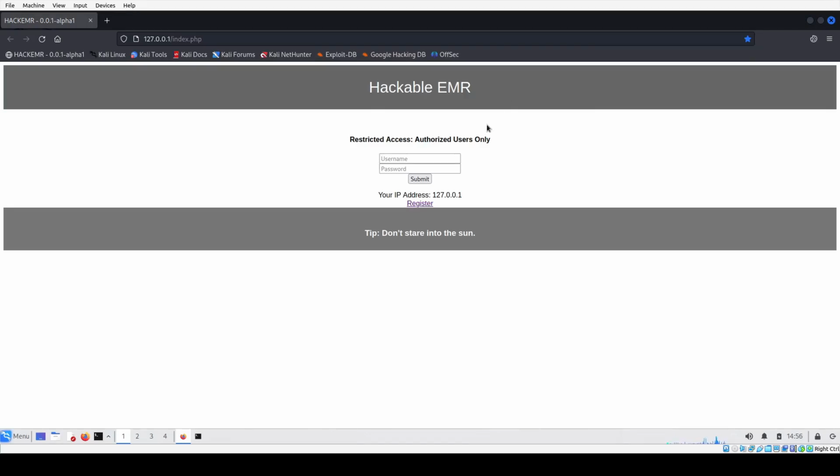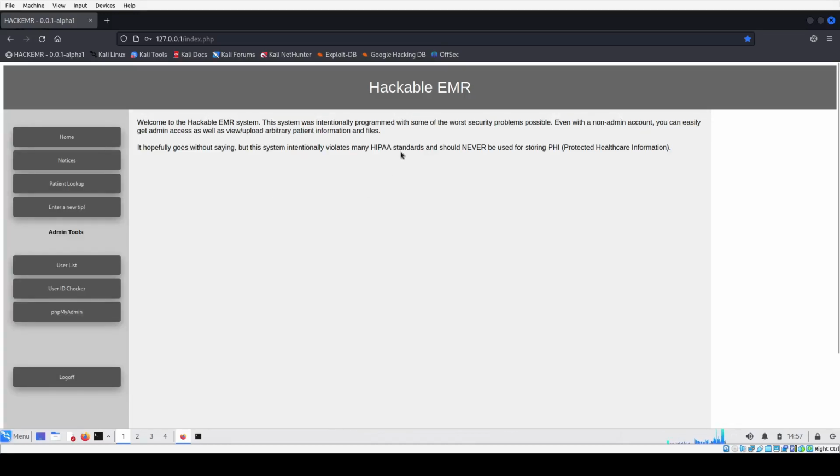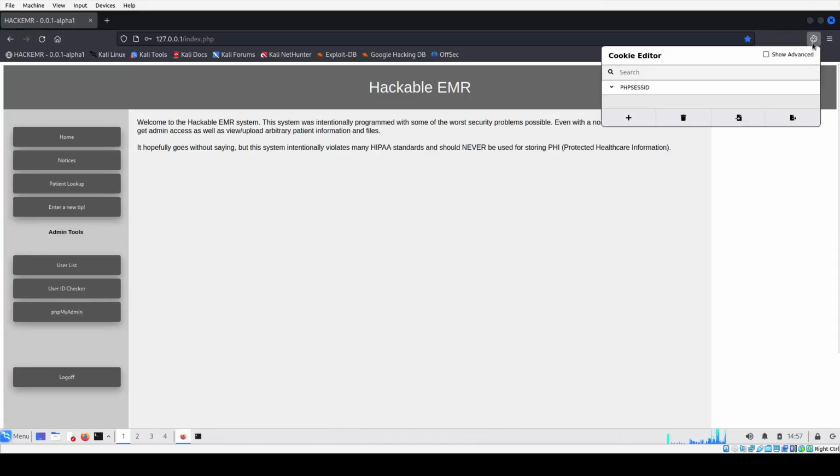What this means is that the server hosting the Hackable EMR currently does not recognize your computer at all. It is a complete stranger, which is why it is asking us to log in. So let me log in, and you can see exactly what happens to the cookies when I log in. So I've logged in here. If I go back to the Cookie Editor, I now have a cookie called PHP Session ID.